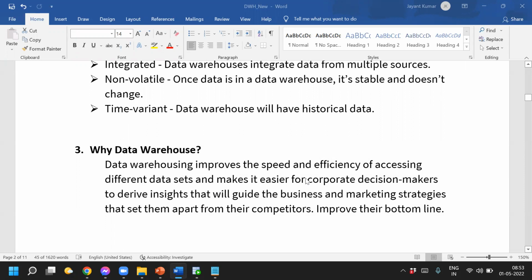So why do we need a data warehouse? A data warehouse improves the speed and efficiency of accessing different data sets and makes it easier for the corporate decision maker to derive insight that will guide the business and market strategy that sets them apart from their competitors.